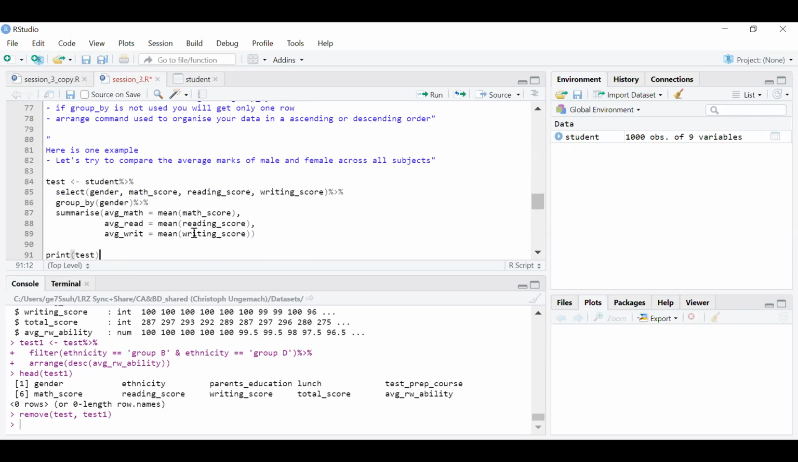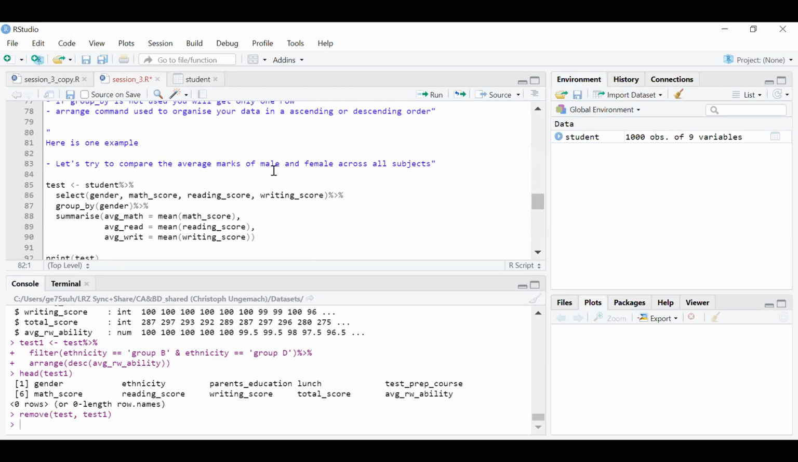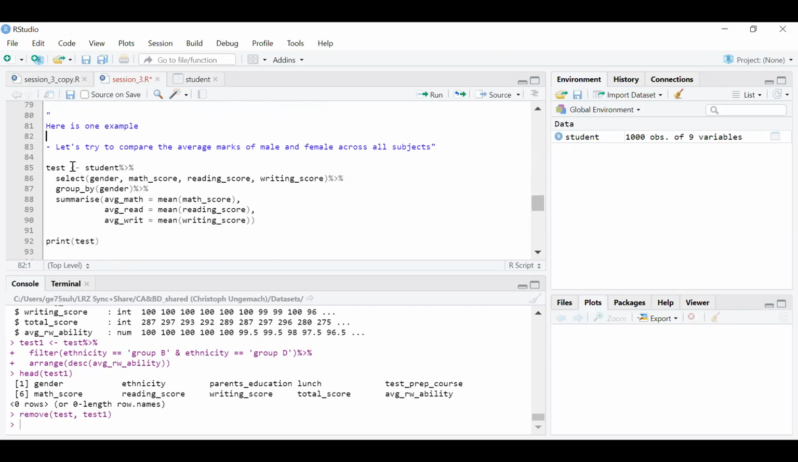So let me go through the code one by one, and I'll tell you how it is done, right? I'm trying to compare the average marks of male and female across all subjects. That's the kind of task that I'm trying to achieve with dplyr. In the 85th line, you can see I'm using the data set student, and then I'm going with the select command, selecting gender, math, reading score, writing score, because that is what I am really interested in.